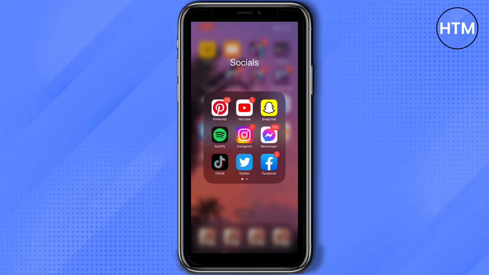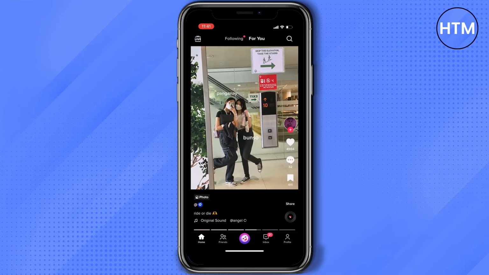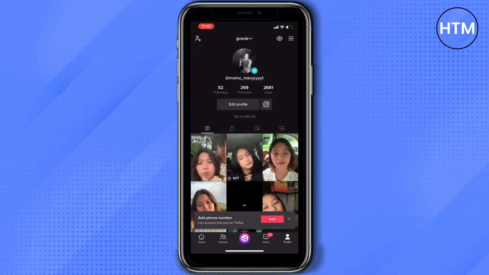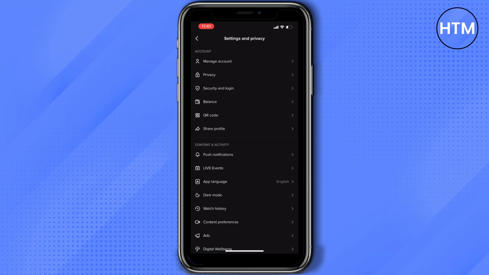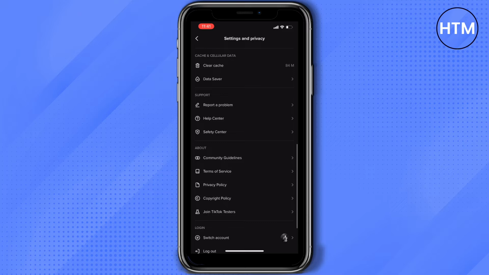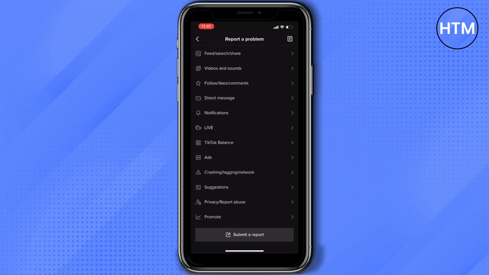First, open TikTok. Then tap the person icon located on the lower right part of your screen to go to your profile. From your profile, tap the three lines on the top and then go to Settings and Privacy. From here, scroll down. Under Support, tap Report a Problem. Once you're on this page, scroll down and you'll have an option to submit a report.